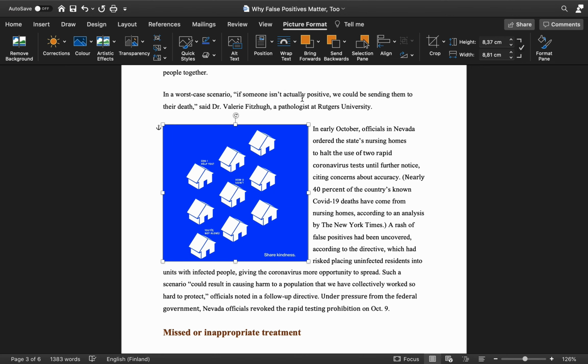So your assignment one should have at least one photo, and you can decide what you want to do with it, if it's a large one or a small one.